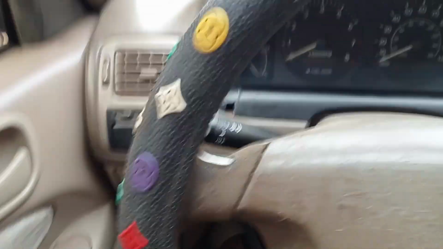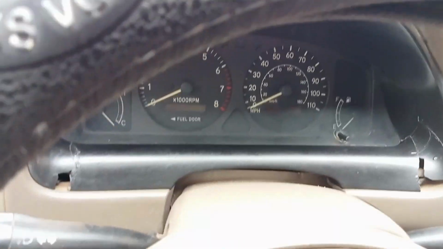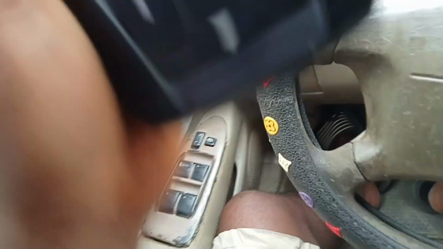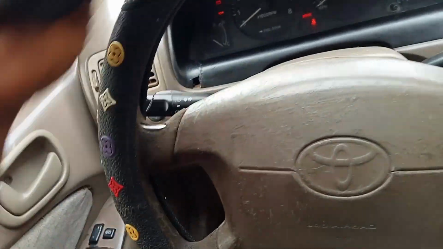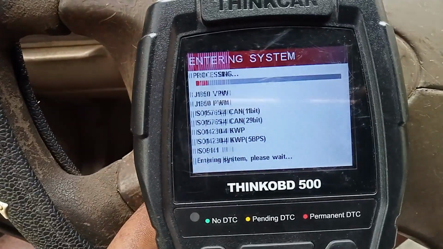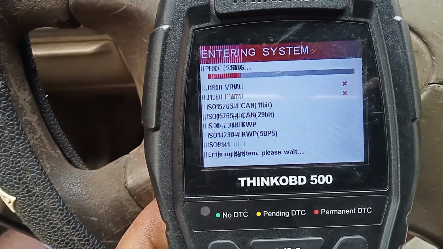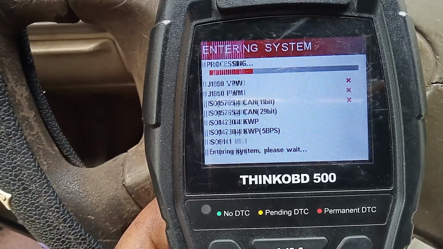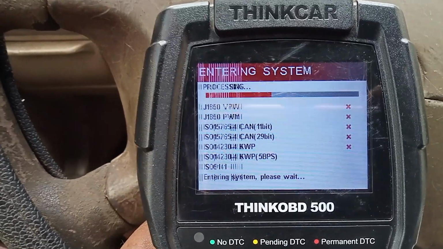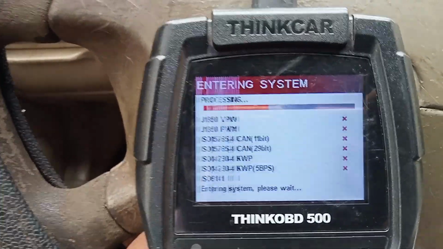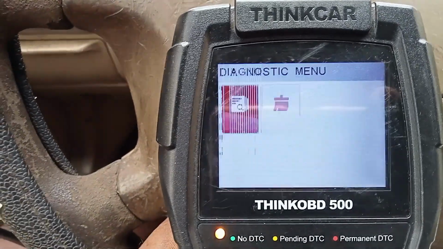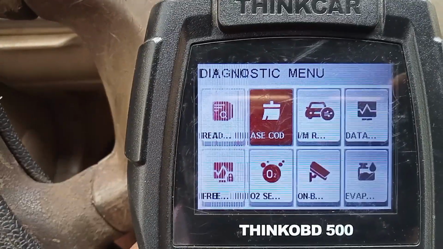So first we are going to clear the code that initially came. I'm going to clear the code so that you can see if the code is going to shift again. So we go into it. Okay, so we are going to erase the code.